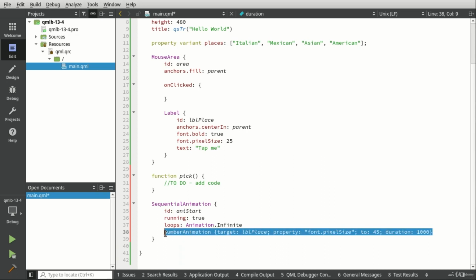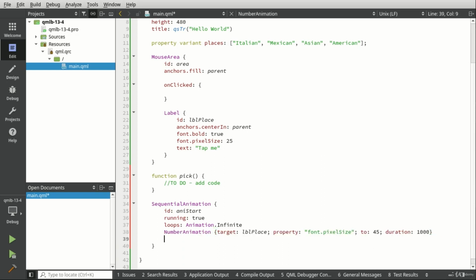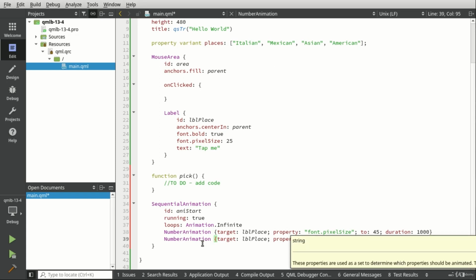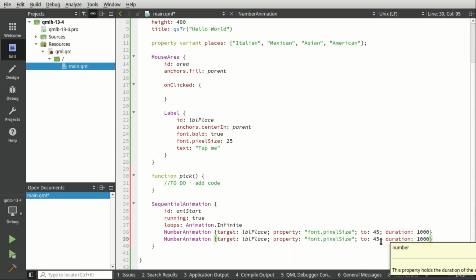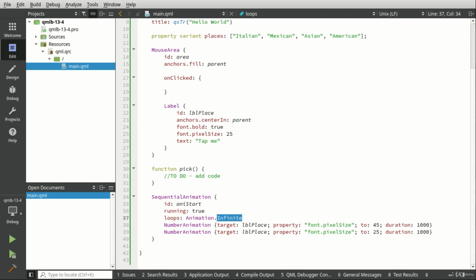Now remember, the sequential animation will run them in sequence, or one right after another. So we can just copy and paste, and we're going to take that to 25. And because this is going to loop infinitely, it's going to go 45, 25, 45, 25, back and forth, back and forth. Wow, that is crazy.